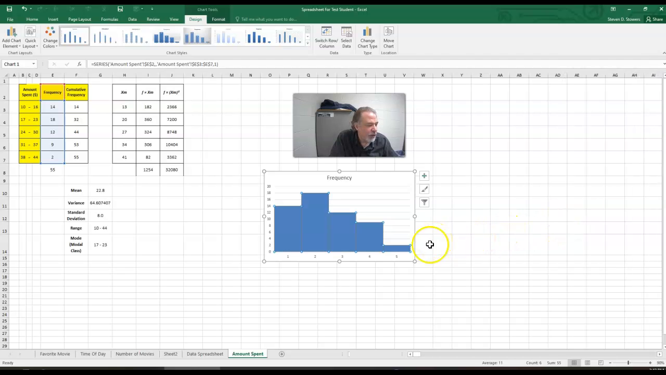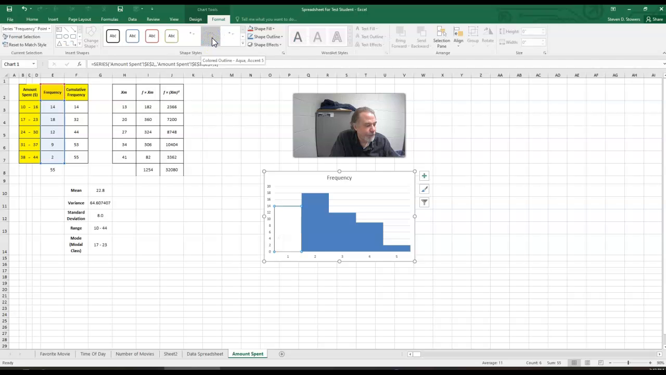Now I need to outline the bar. So for each bar, click somewhere in the bar and go up to the top of the page, click Format. See where it says Shape Outline. I'm going to click the arrow next to that and click Automatic.